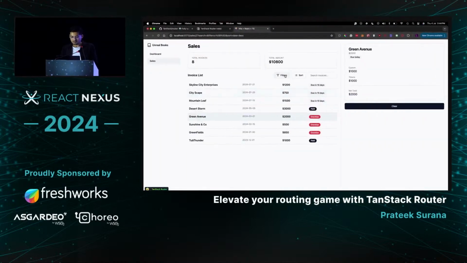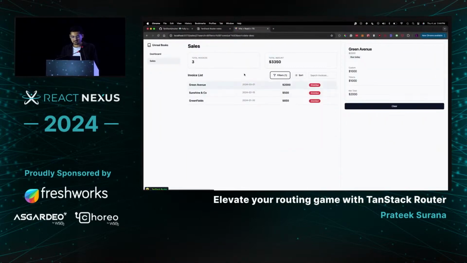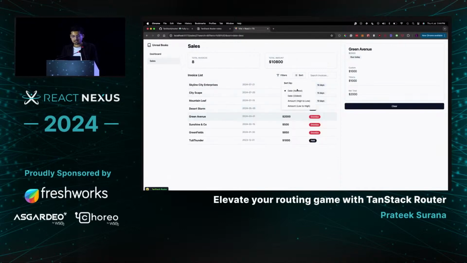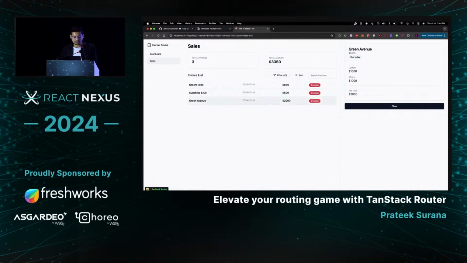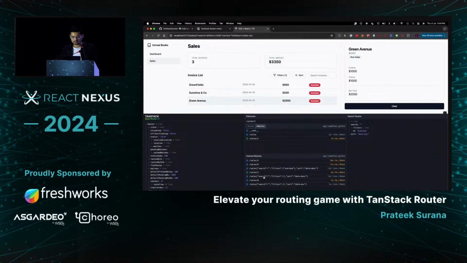So if I apply a filter, it automatically works. Whenever the URL changes, whenever the search params change, the router knows, and it automatically adds it to the cache as well. So you'll see all of these with the filters are added to the cache.